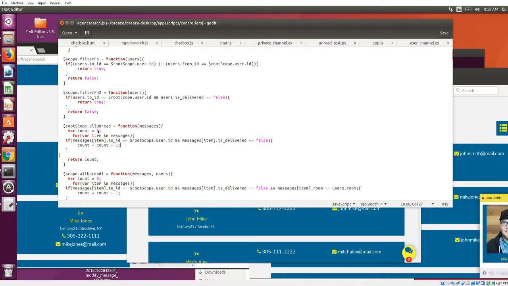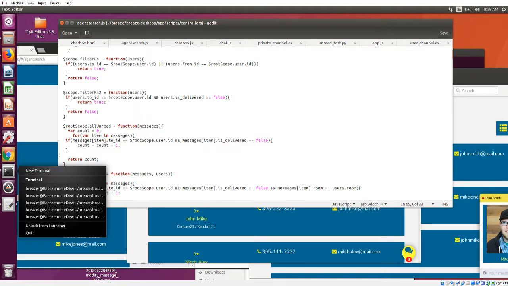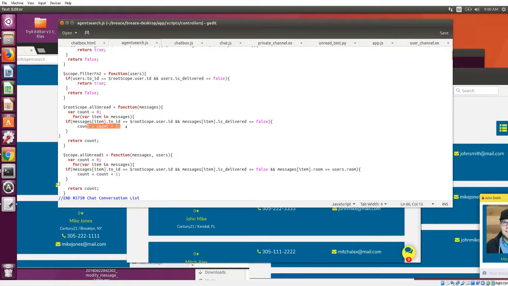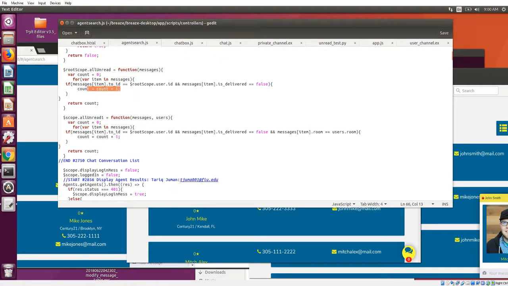Here I'm getting from the tool ID matching to my user ID, and where the messages is delivered to false. And this is the database here. So once those are set to true and this is for false, this is going to iterate the number of messages, counting to 1 here. So this is for all the rooms, gonna iterate here.